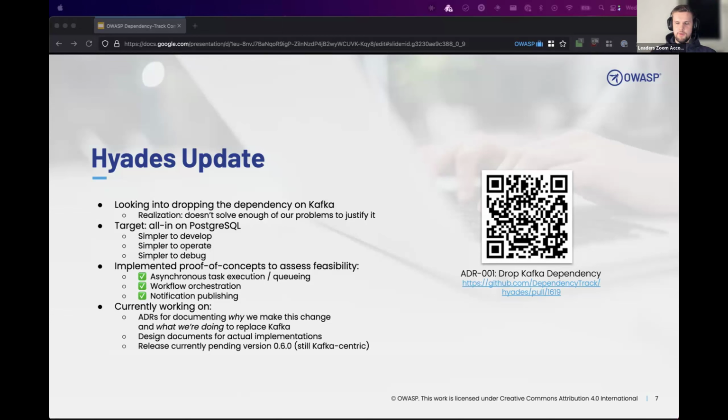And there's still a pending release of version 0.6.0 for Hyades. It will still be Kafka-centric, but this will probably be the last Kafka-centric release that we will make.